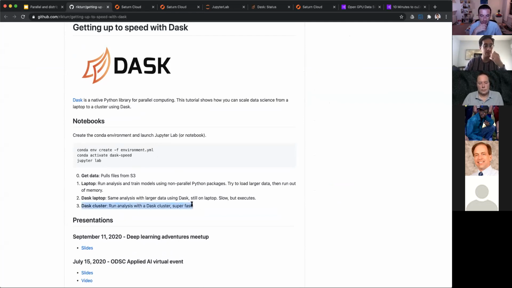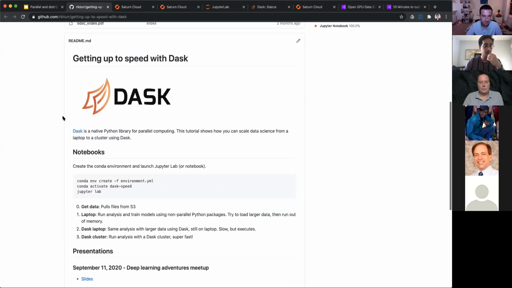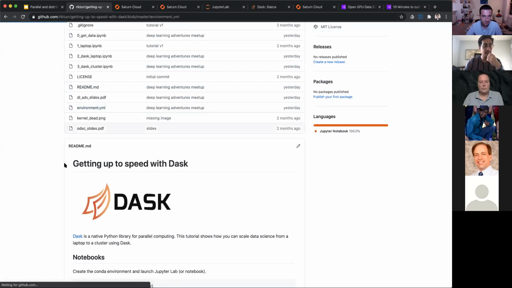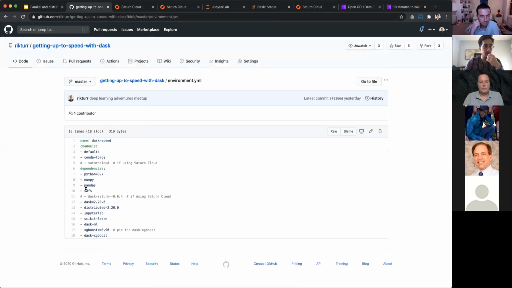The only one that you can't run on your laptop is the one with this Dask cluster, and that's the one I'm going to show you running in Saturn Cloud. But the dependencies are pretty light in this case. We're just doing NumPy, pandas, a couple of Dask packages, and a couple of machine learning packages.